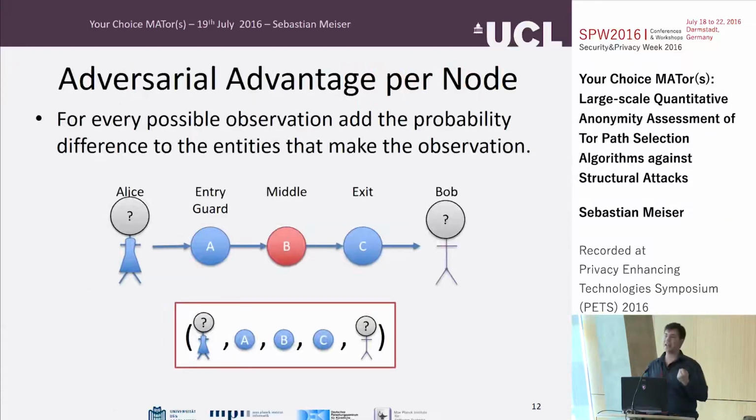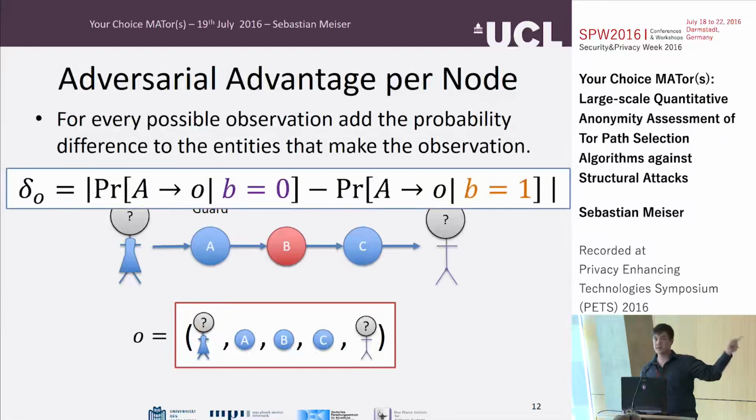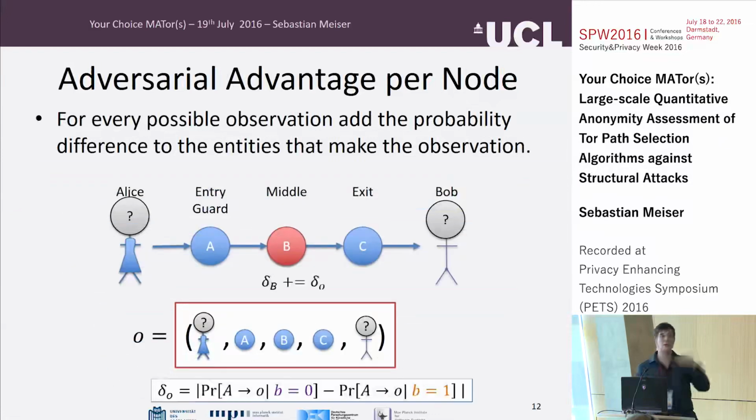Then we say, okay, who actually can make this observation? An observation of this form can be made exactly if the middle node is compromised. If additionally the guard was compromised, the observation would include the sender as well, right? So we can say, okay, this is made by the middle node. We calculate the impact of this small observation, and we just attach it to the middle node. We do that over every possible observation, and in the end, we get for every node some small impact value, how much this node impacted the observation advantages that the adversary could have.